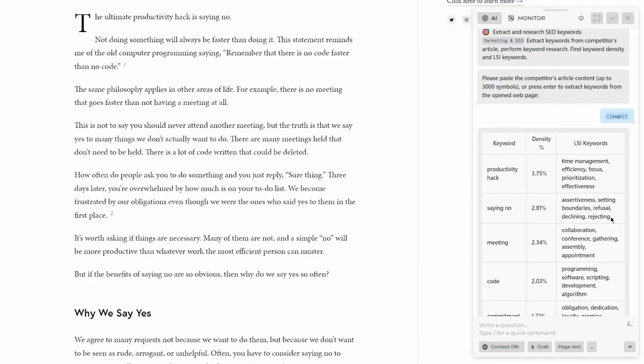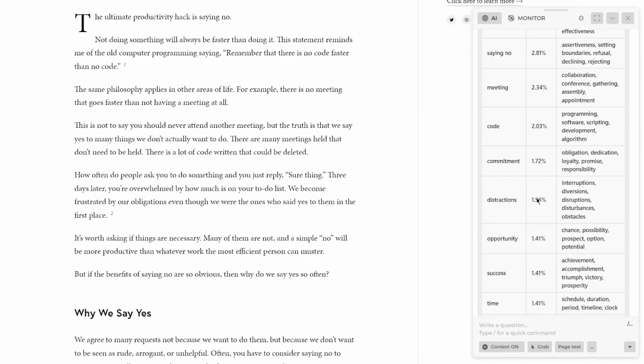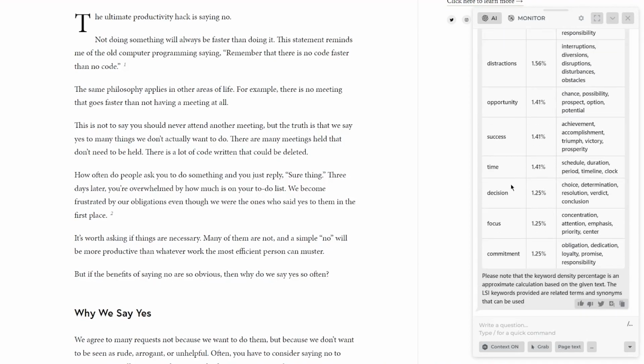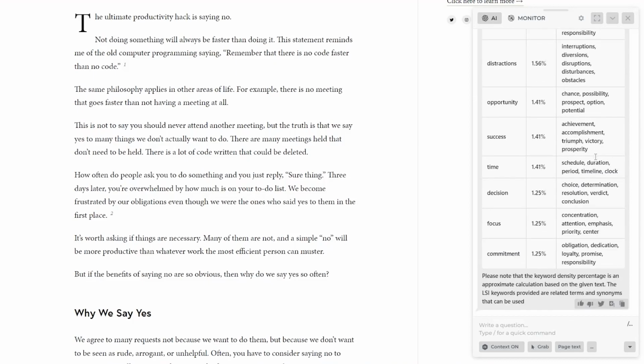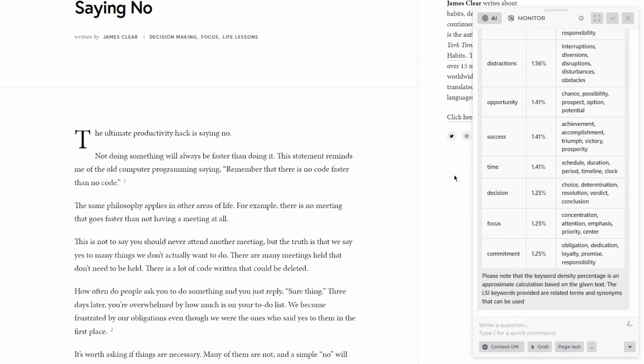And then, saying no, 2.8%, with assertiveness, setting boundaries, meeting with 2.34 density, code with 2.03 density, commitment, distractions, opportunity, success, time, decision, focus, commitment, all these different densities with all these different LSI keywords, and much, much more. So, pretty basic, pretty easy, and pretty simple stuff to get along with.